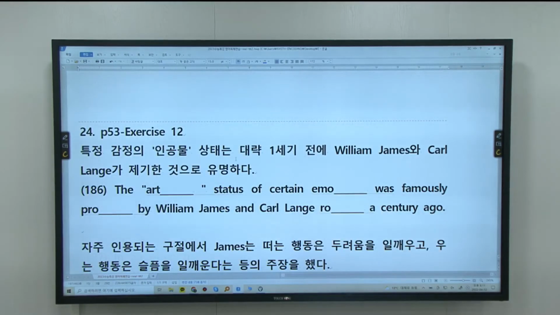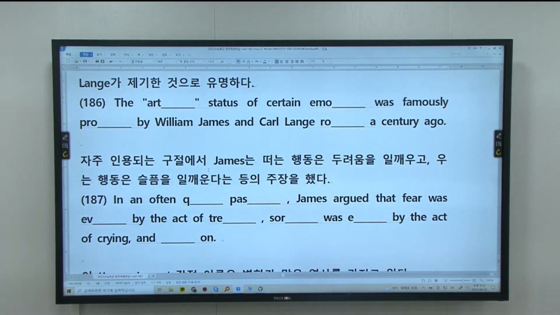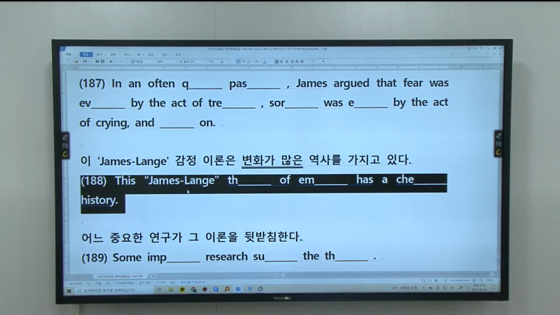The artifact status of certain emotions was famously proposed by William James and Carl Lange roughly a century ago. In an often quoted passage, James argued that fear was evoked by the act of trembling, sorrow was evoked by the act of crying, and so on. This James Lange theory of emotion has a checkered history. Some important research supports the theory.